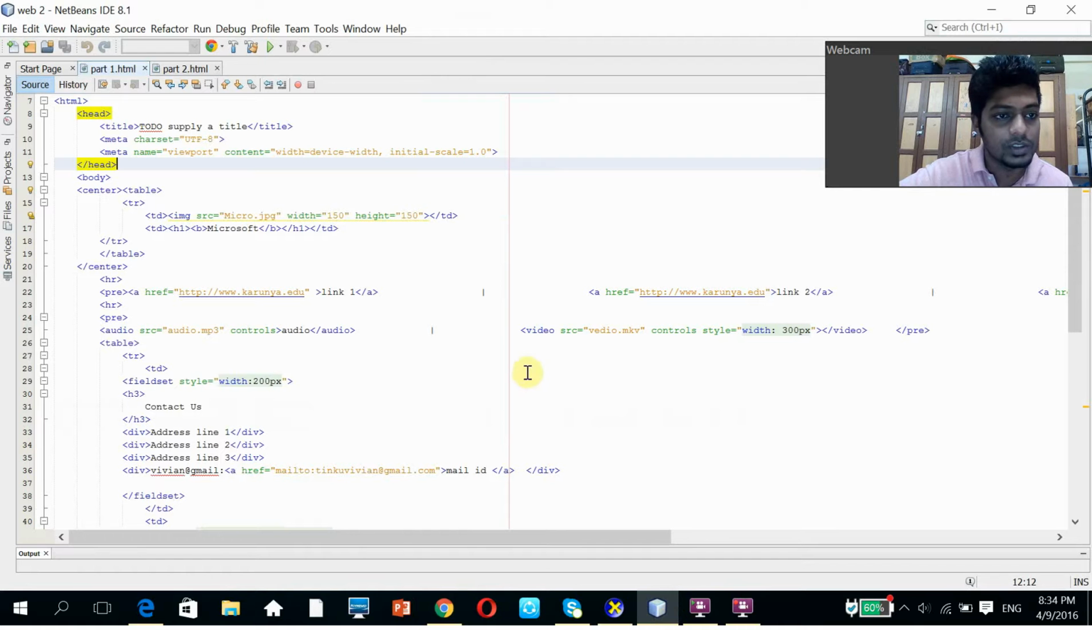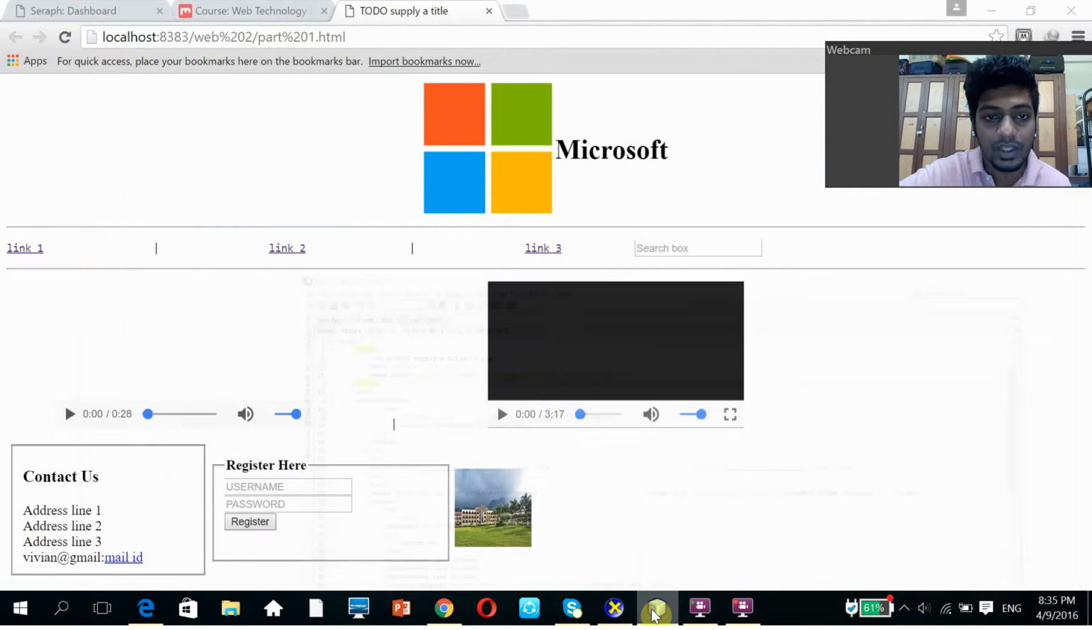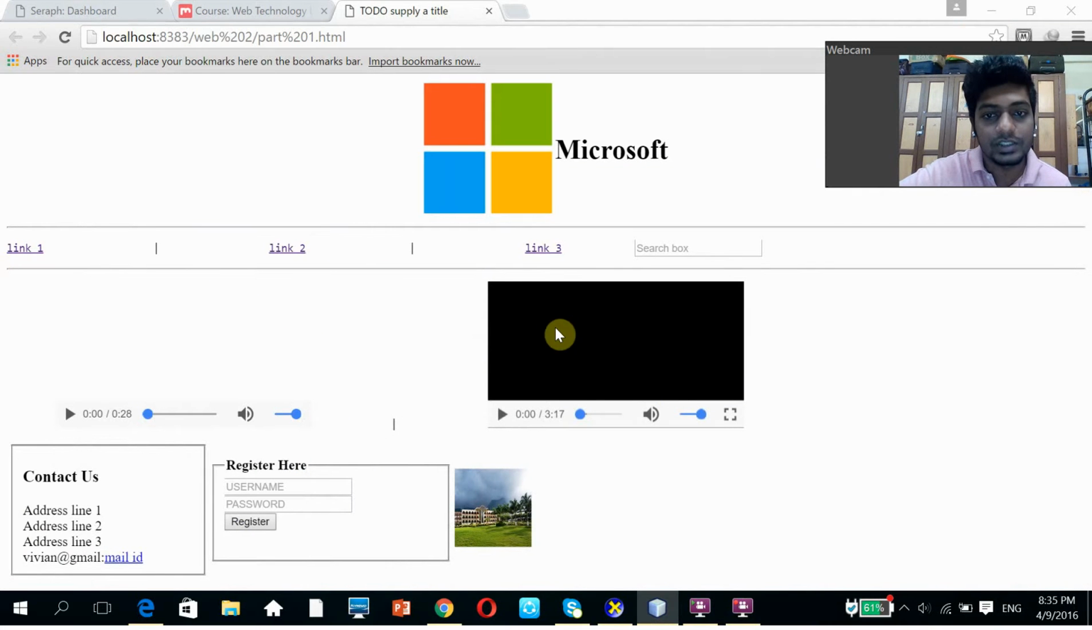So let's look at the next part. I've given an HR tag. An HR tag is nothing but a horizontal line, which I'll show you in a bit. I've given a pre tag and a link 1 to karina.edu. This pre tag is nothing but to give spaces in between. Similarly, I've created 3 links like that, as you see, link 1, link 2, link 3.